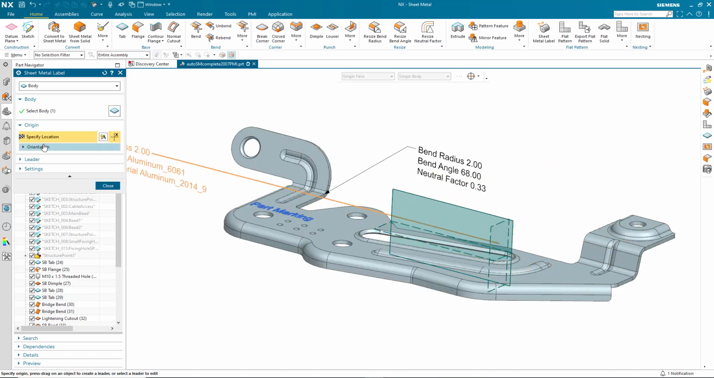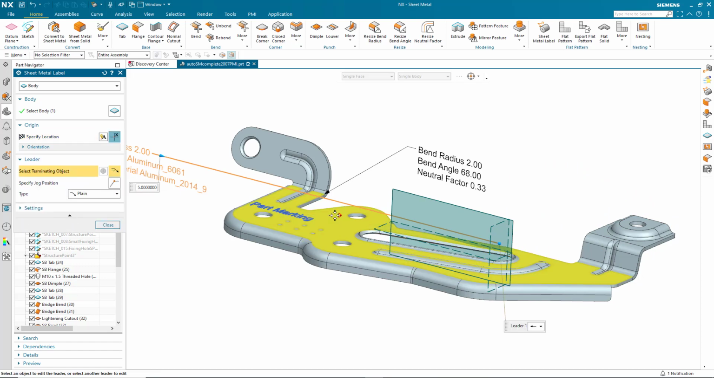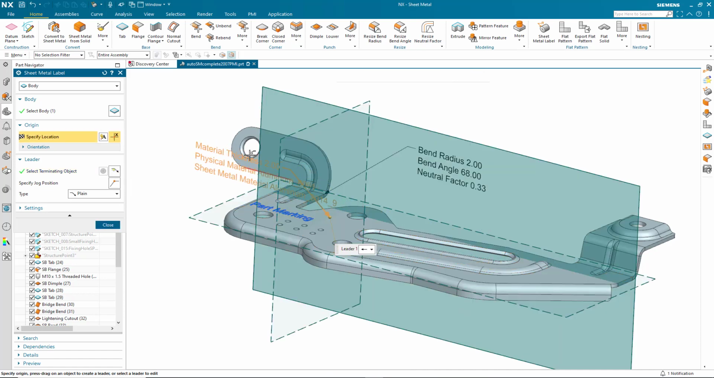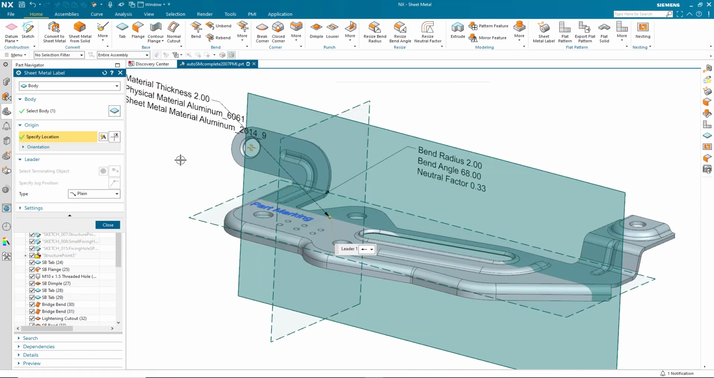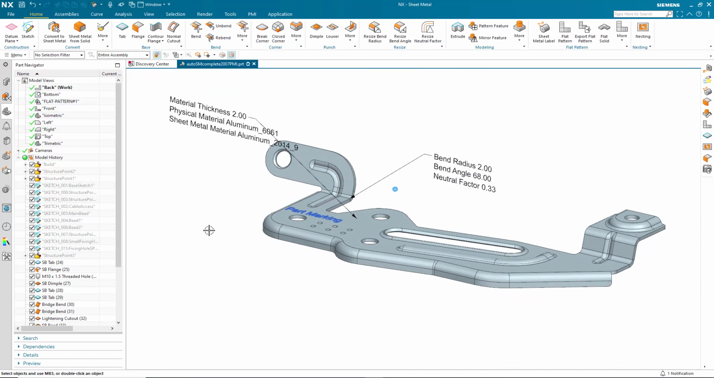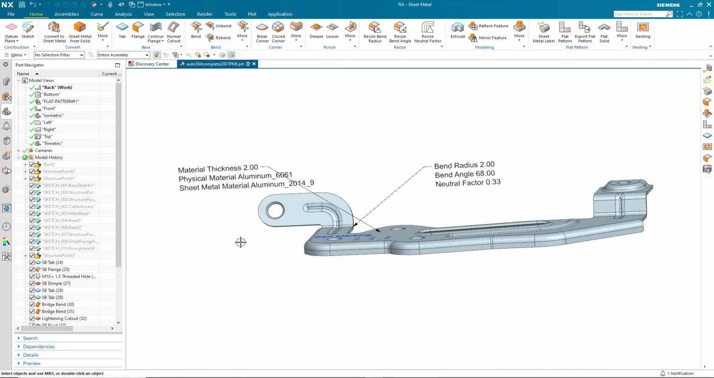And these attachment leader points can, of course, be put into different locations. So I can pick a point on the surface, say I want to put that here, and we can generate the PMI as we see fit.